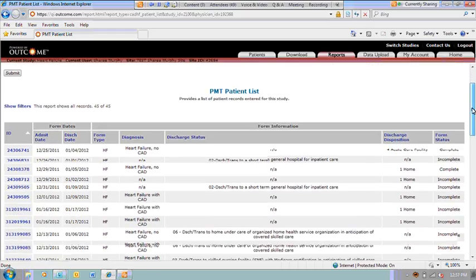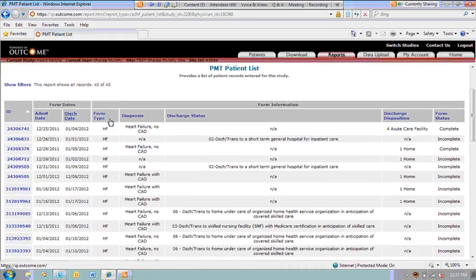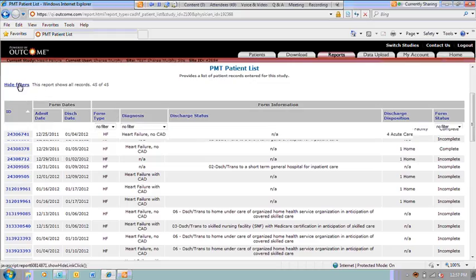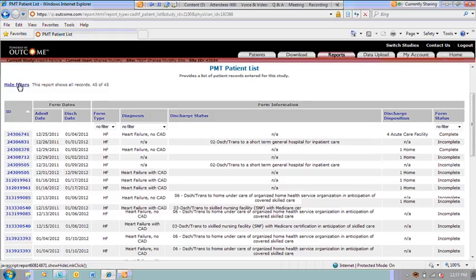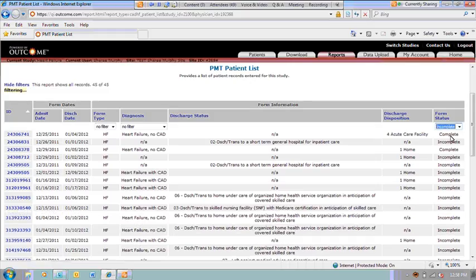It's going to give us some information about the record, some administrative information: admission, discharge date, diagnosis, their discharge disposition. So you'll also notice this form status here. This is going to let us know whether or not these records are saved as complete or incomplete. And just like our patient records report, I can show filters and filter to find my incomplete records.